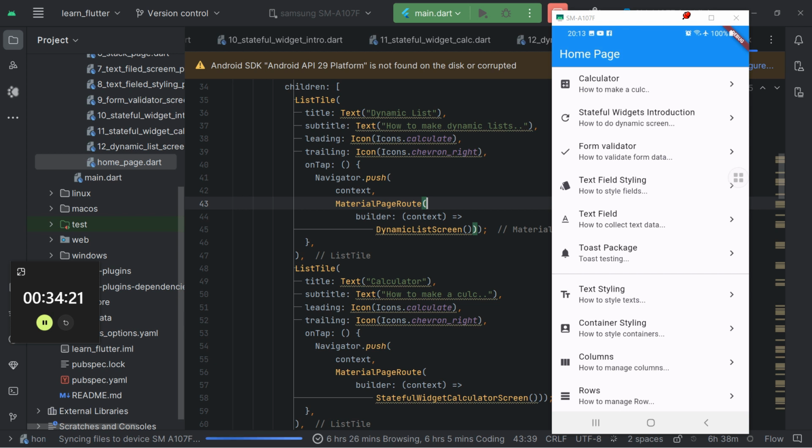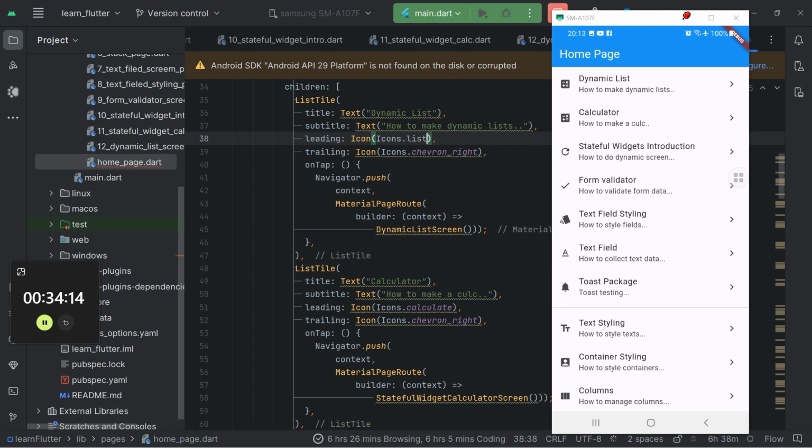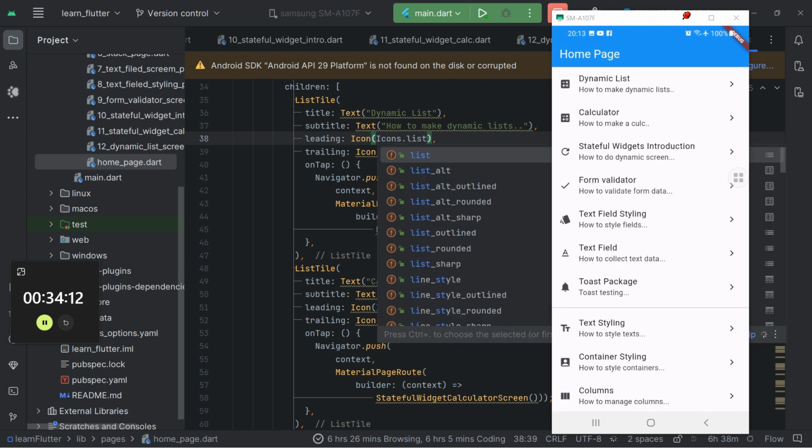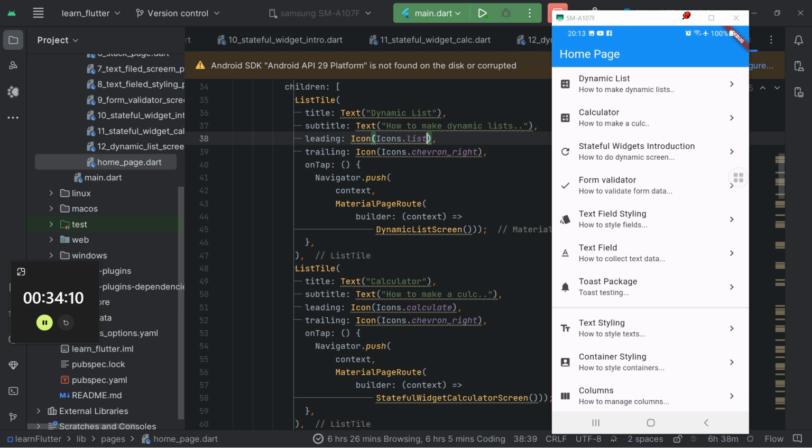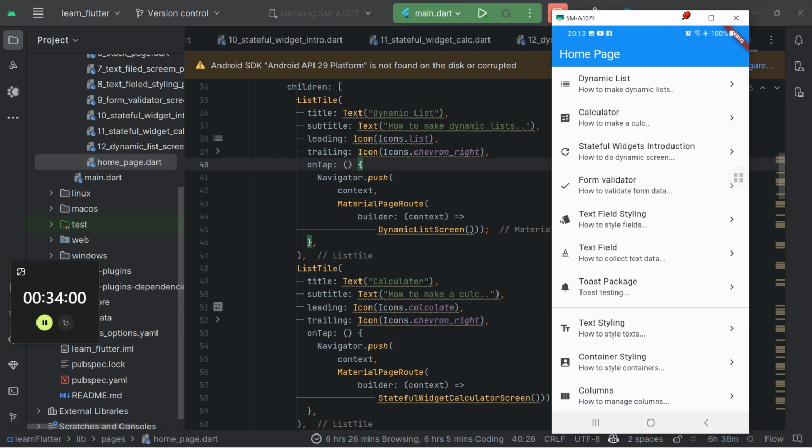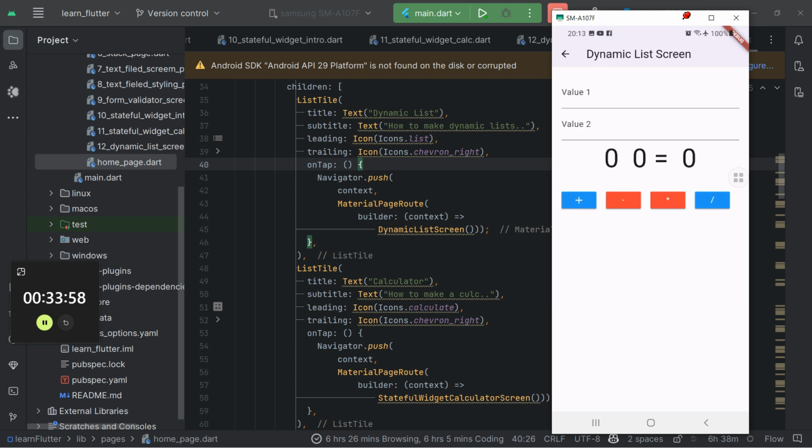So if I save, let me go ahead and put here the relevant icon. Can I get an icon of a list? Let me see. I think it is there. So that's an icon of a list. So there we go. I'll save. Now when someone clicks here, you should be able to see our dynamic list screen. So that's what we have right now.